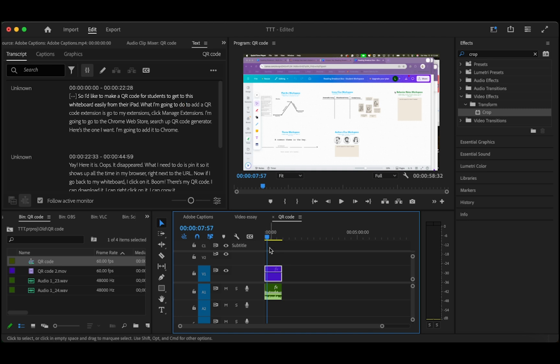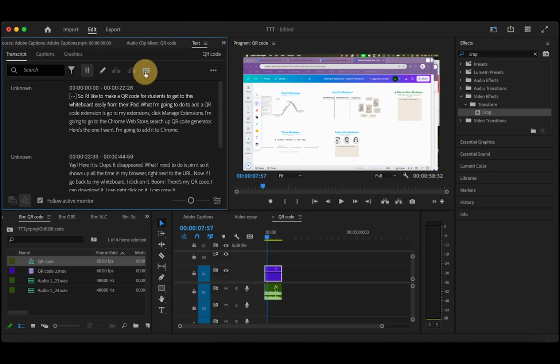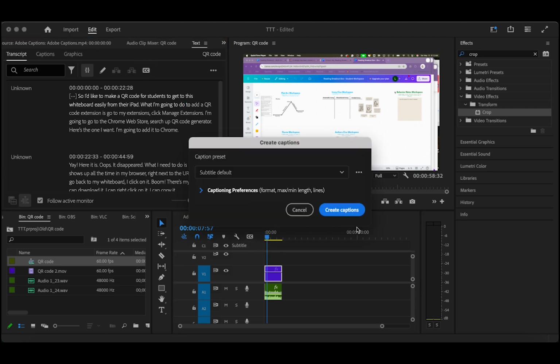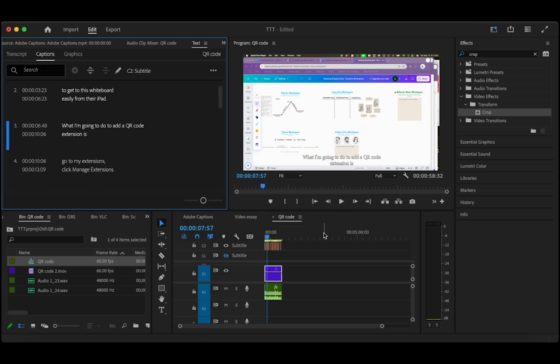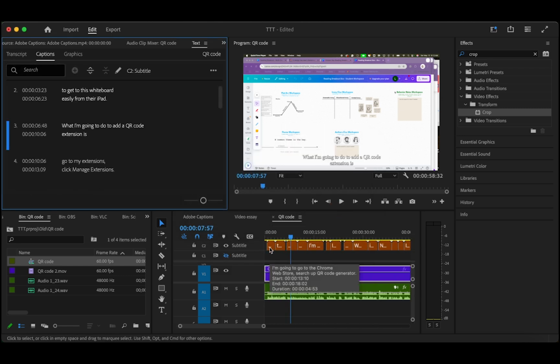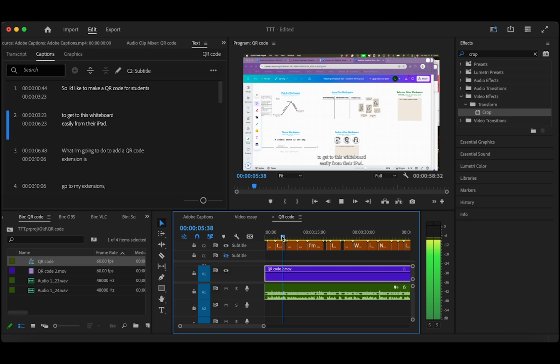Now I need to input the captions. I'm going to hit CC and this should generate my captions. So here they are. I can zoom in and see them easily.